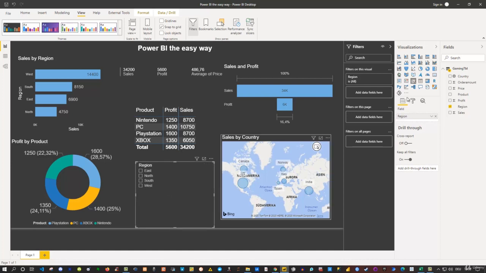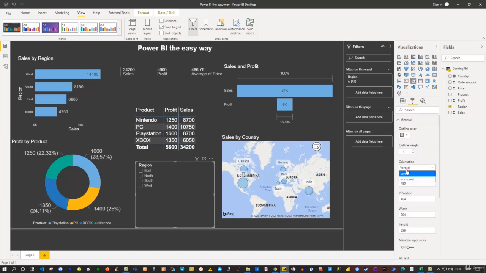Always remember, go to the formatting option here, and then choose different kinds of options that are available here. For instance, if you go to General, you have the option to change the orientation. The default is vertical, but at least from my point of view, what's more appealing to my eyes is the horizontal one. So if I choose horizontal here, then I get these options like that.